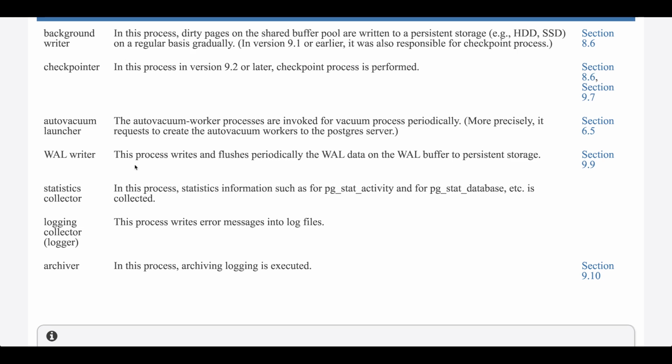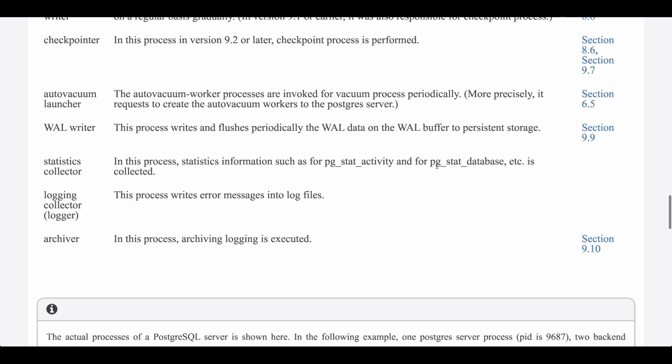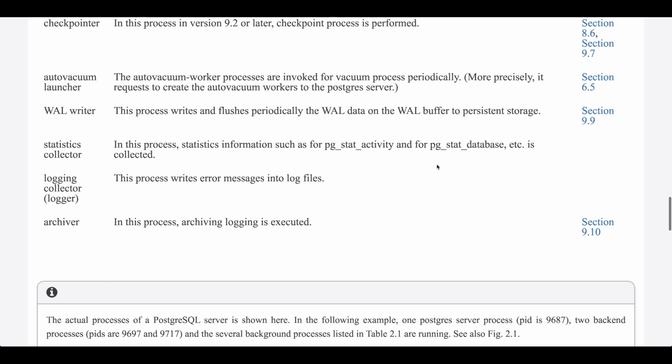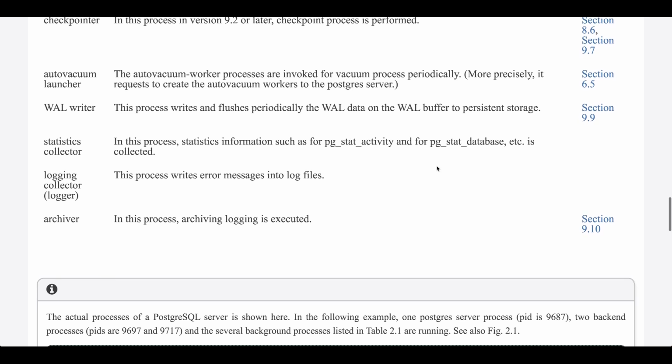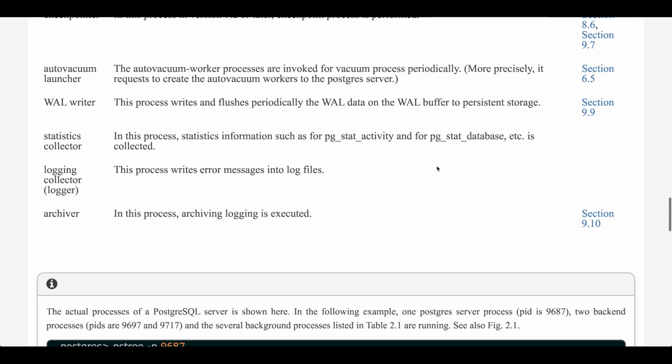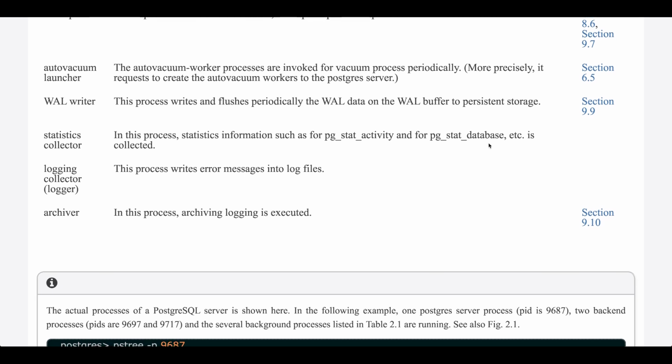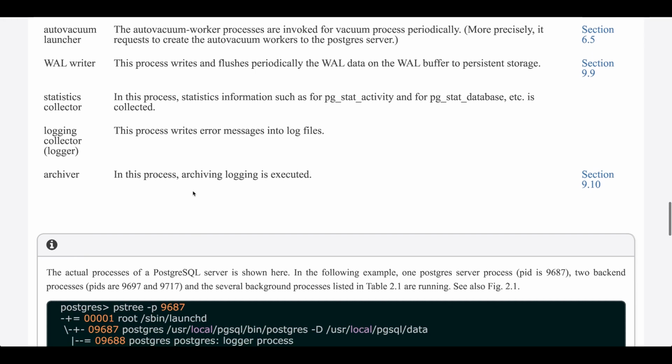WAL writer. This process writes and flushes periodically the WAL data on the WAL buffer to persistent storage. Statistics collector: in this process, statistics information such as for pg_stat_activity and for pg_stat_database, etc. is collected. Logging collector, logger: this process writes error messages into log files. Archiver: in this process, archiving logging is executed.